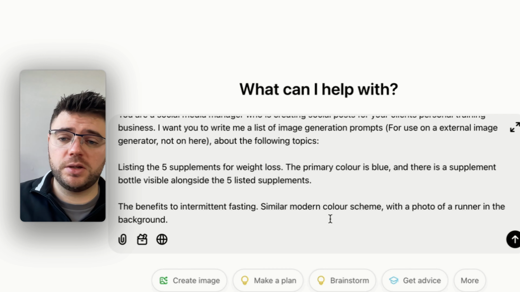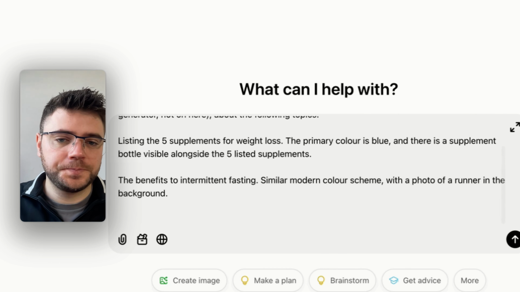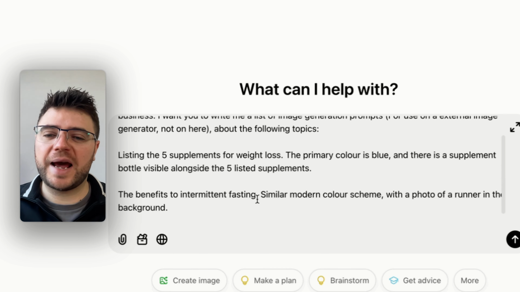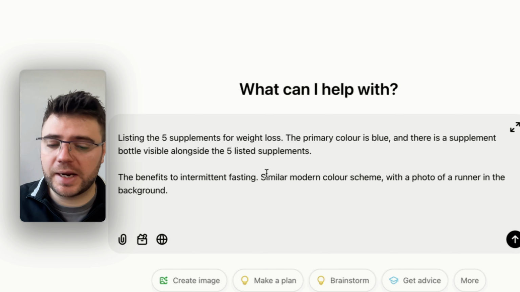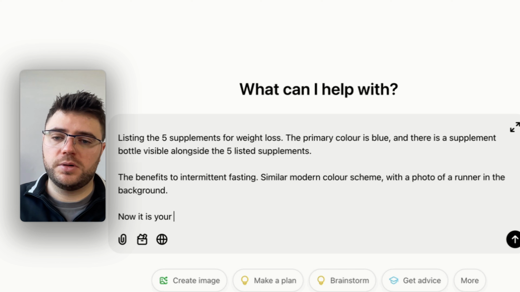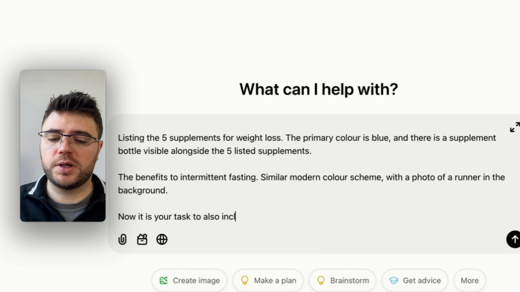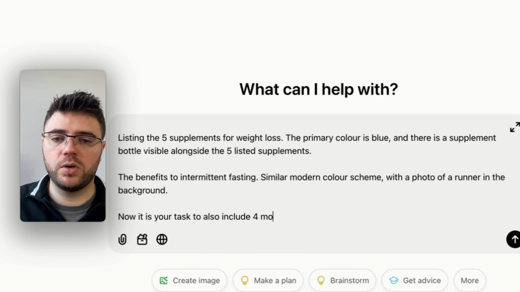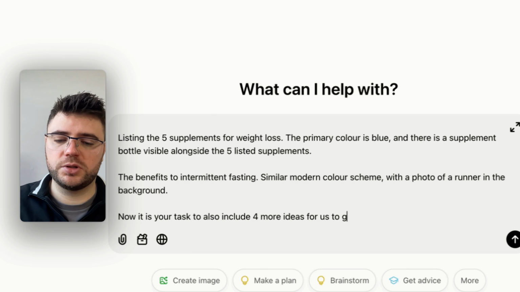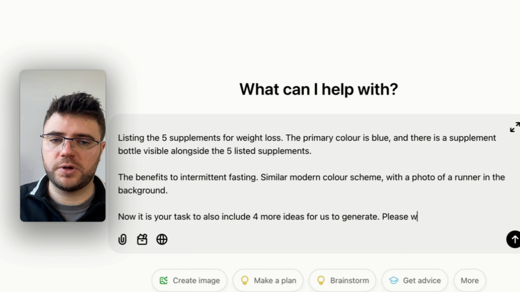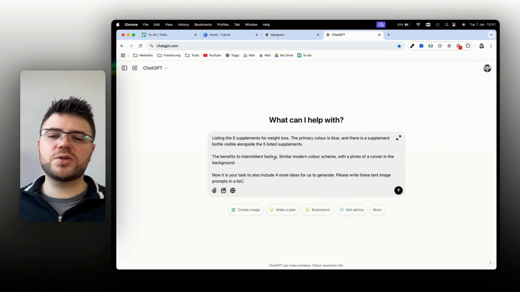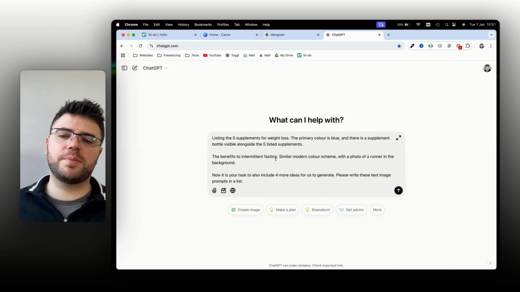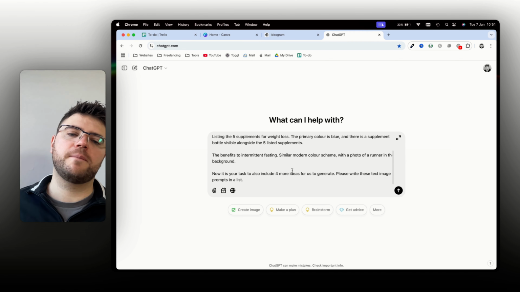We can let ChatGPT do a bit of the legwork as well. So, you could obviously add more of what we want to generate. But we can also say here, now it is your task to also include, let's give it 4 more ideas for us to generate. Please write these text image prompts in a list. Okay, this is quite generic, but there's a lot of room here to add more detail.